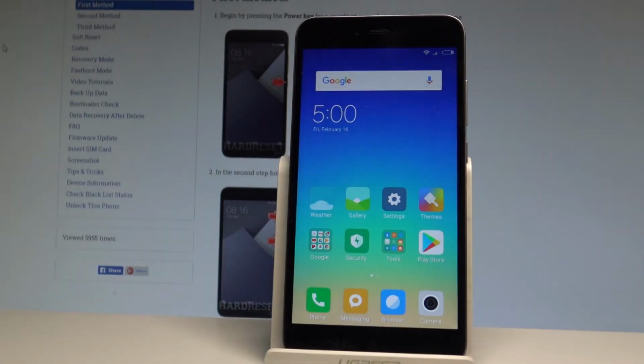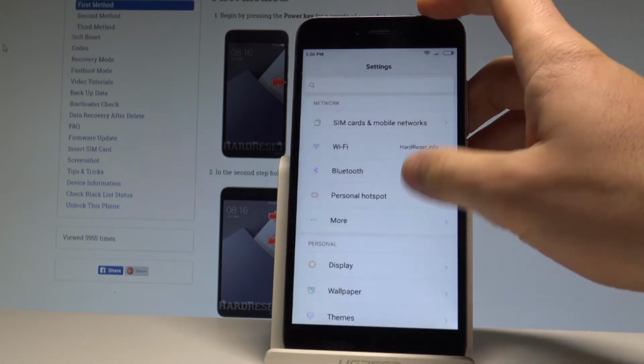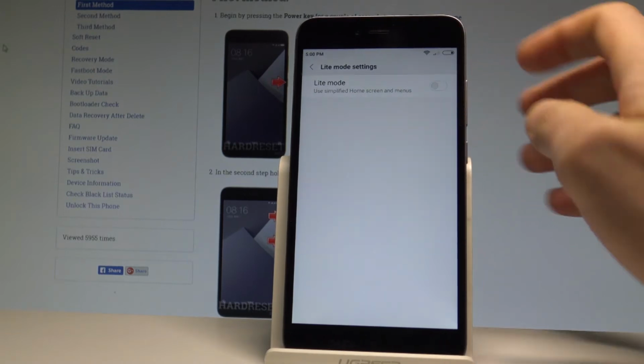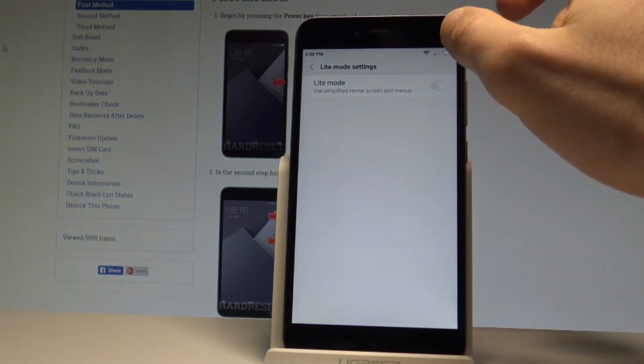Here I have Xiaomi Redmi Note 5. Again, let me show you how to activate and how to boot to Lite Mode on the following device. So at the very beginning, let's start by using your home screen. Find and select the settings. Here you have to scroll down and choose Lite Mode. Let's enable the Lite Mode by using this switcher.